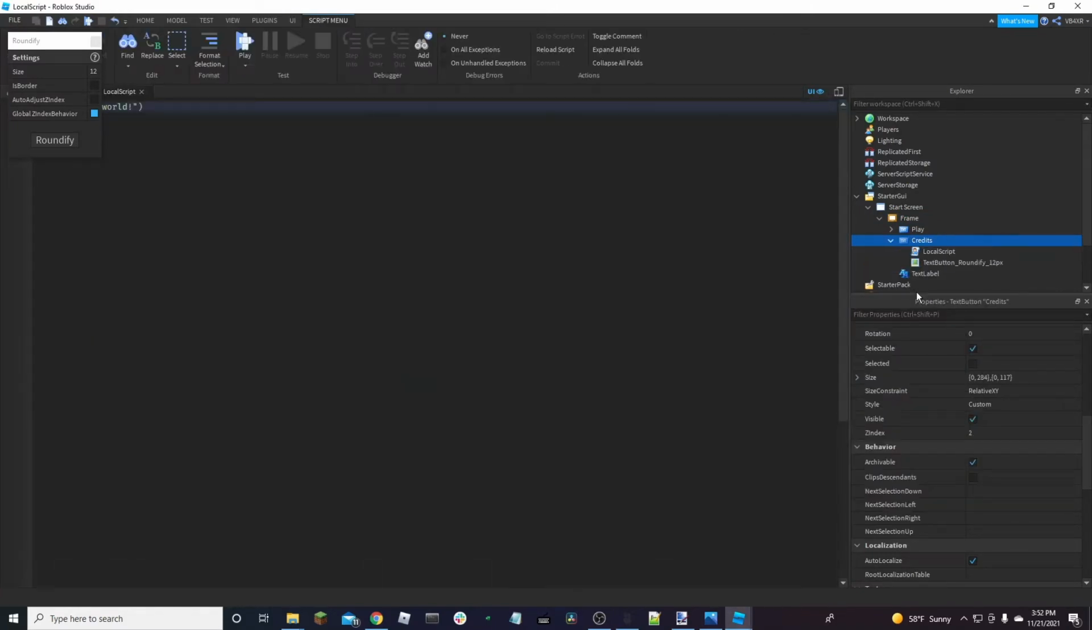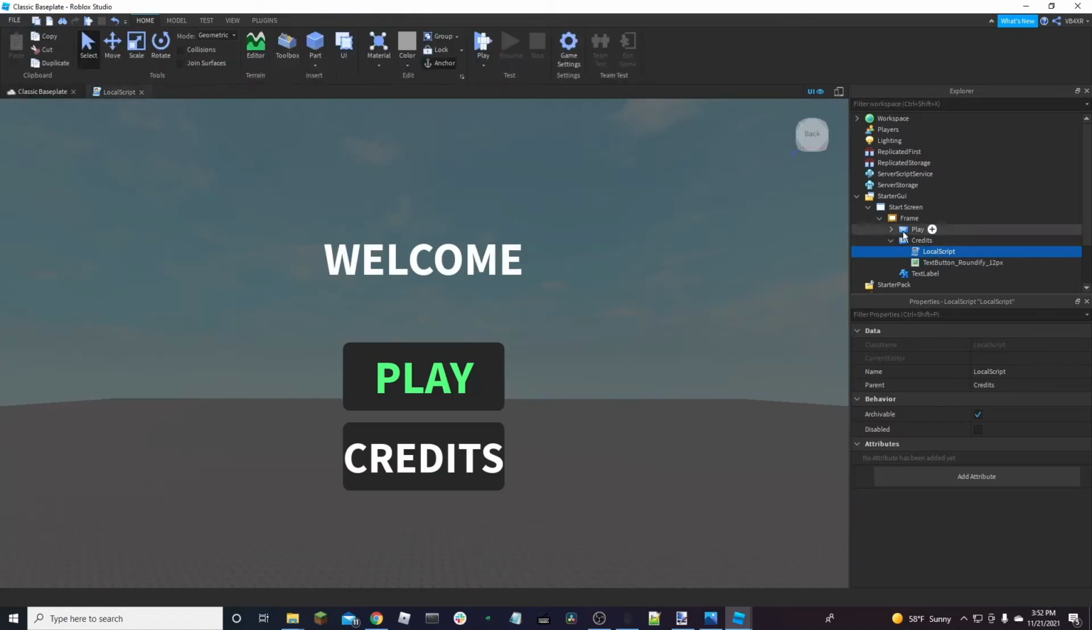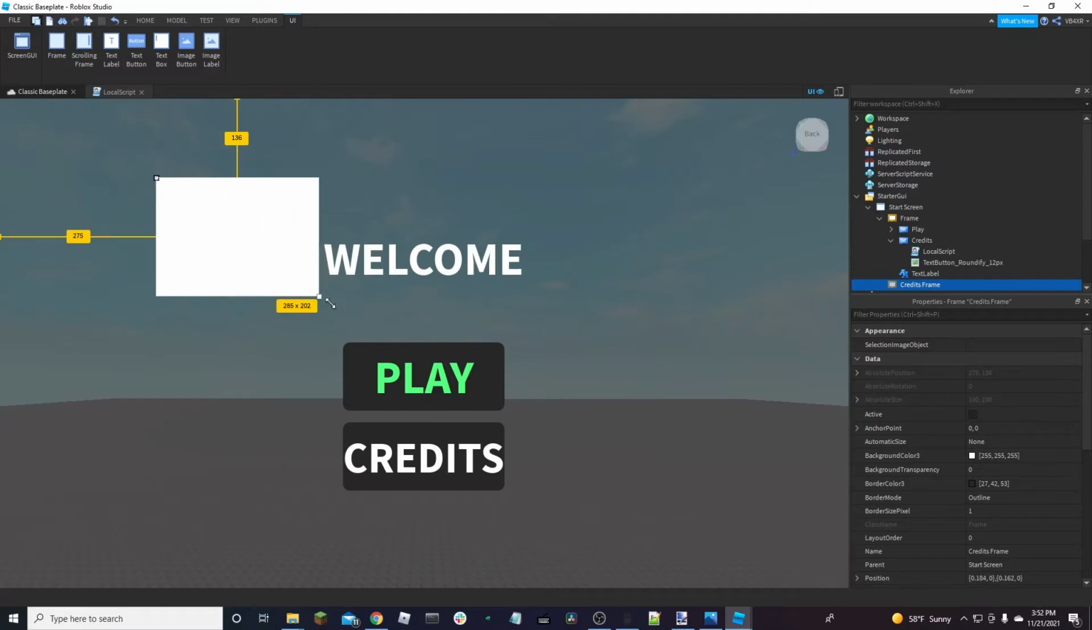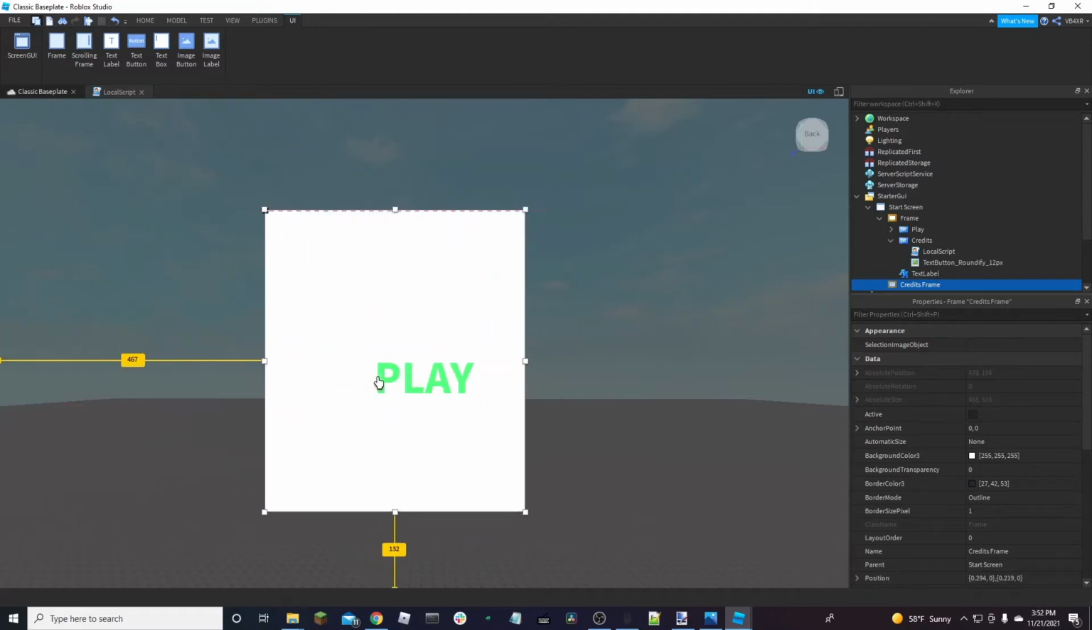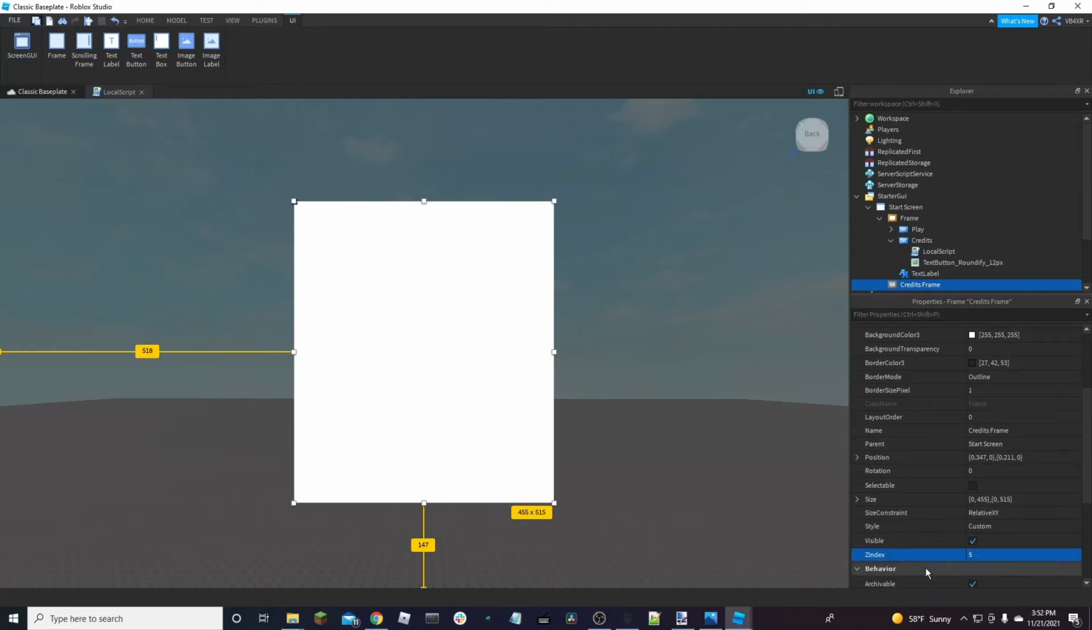Now let's add a local script to credits. Make sure that it is credits. Now wait, actually one more thing. Add another frame and name this the credits frame. Then let's cover that much. Make sure you cover everything. So ZIndex is like 5. Then let's add a background color.